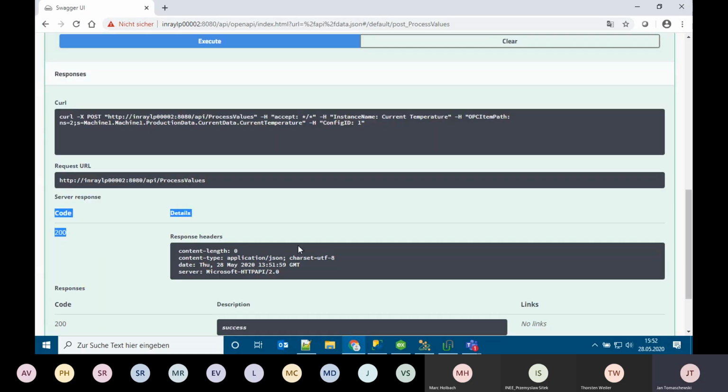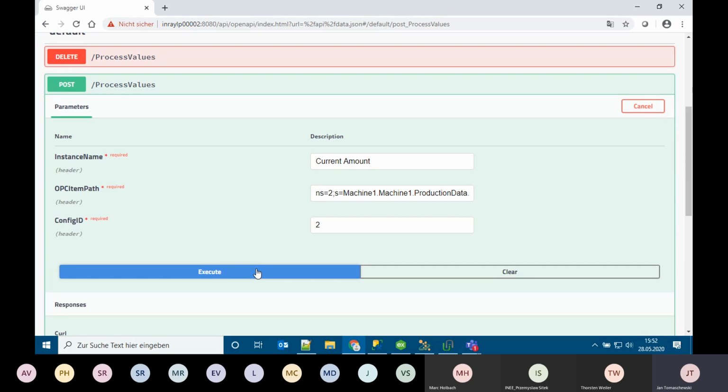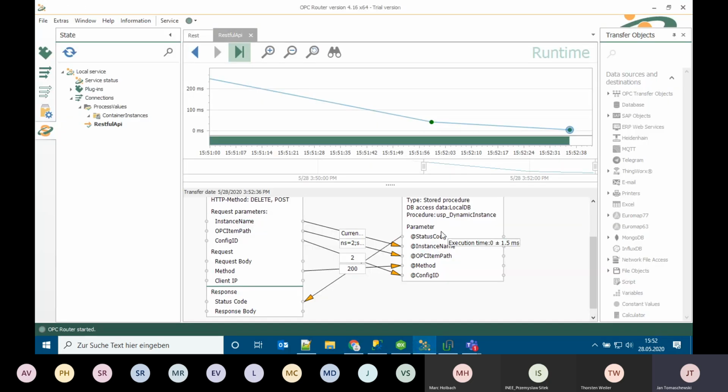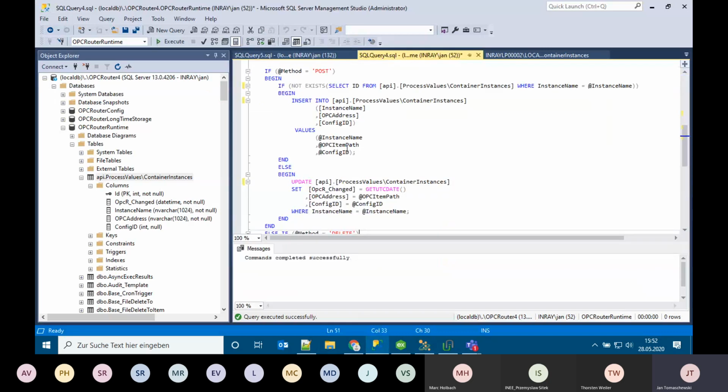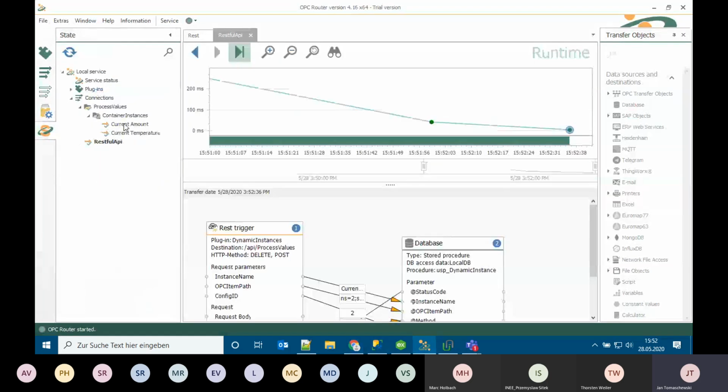And if I go here to the web service again, and I say current amount, and I change this to current amount, and another config ID. So an external REST call is executing this stored procedure, which has some logic, and adds the data to my container. Now I have two connections, and the OPC router runtime has two connections again in that container. The name, of course, should be more sensible or meaningful.